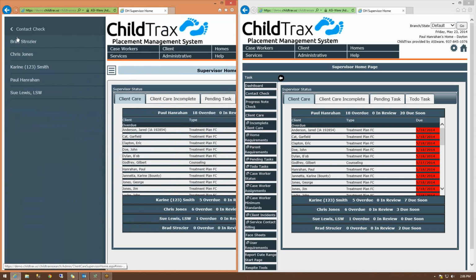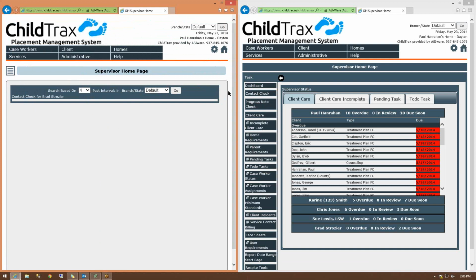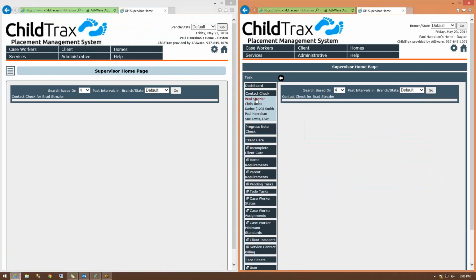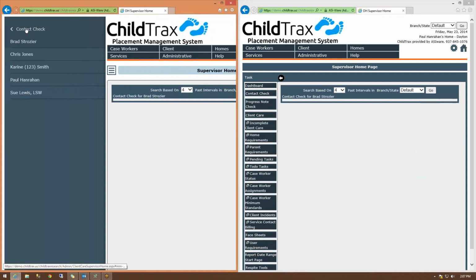When you click on contact check, now you can pick your case manager. The functionality is the same. The way everything works is the same, other than some things might open in a new page and some things might not. So that's the same as it worked when you did it this way. Okay? Just a new way of getting to it.